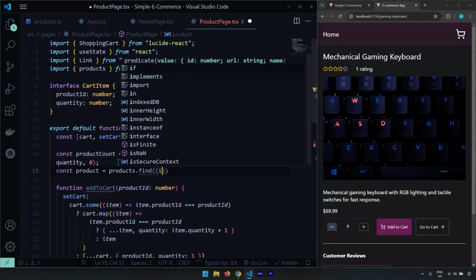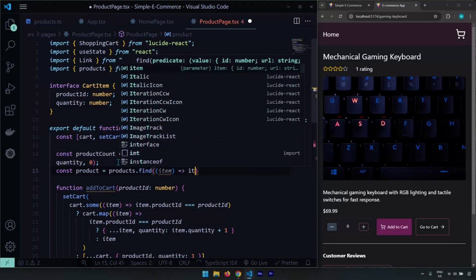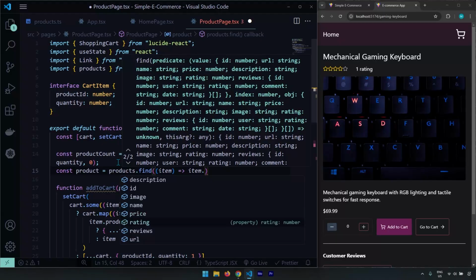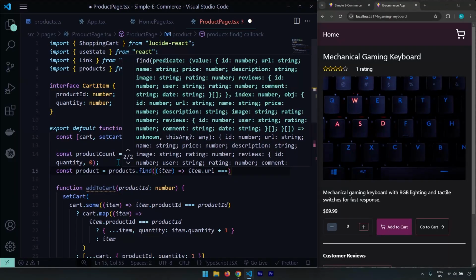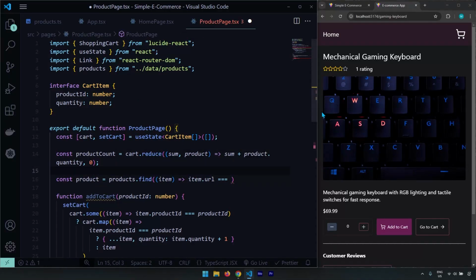What is it that I want to find? Let's grab every individual item. I want to find the URL. So as soon as I do item dot, there we go. We got the URL. And then if this URL is equal to what? This should be the same as the URL that we have inside of this URL search bar. How do I get this? So this URL comes from my products. Okay, all right, I know that. But the other end of this, it comes from React Router DOM. How can I get that?